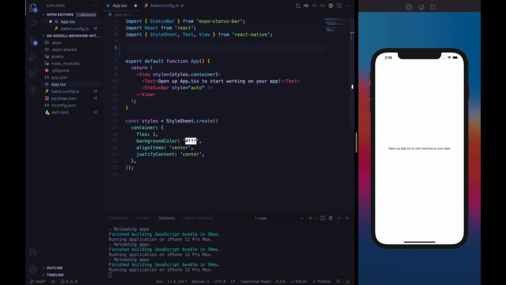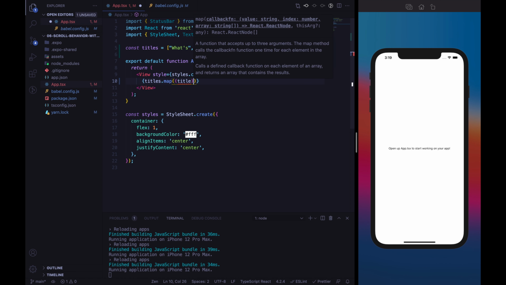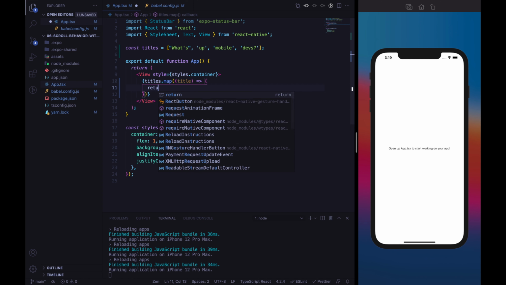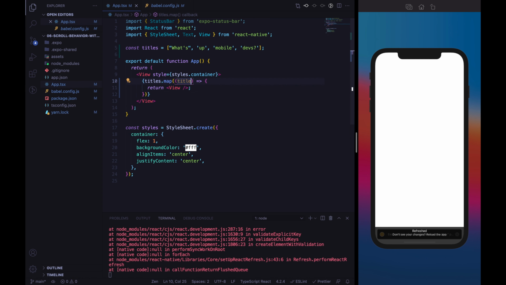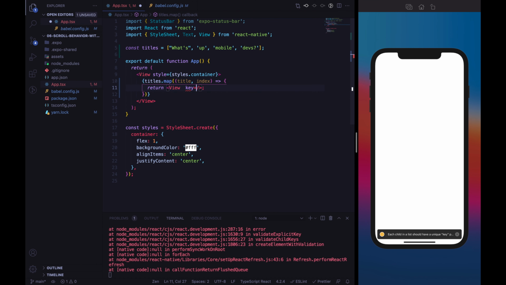So I think we can already start to define our titles. So I will just write "What's up, mobile devs." So you can use whatever strings you want, of course, and we can define the pages of our fake scroll view by mapping the titles. So let's return a view. So we need to provide a key to our view. So let's say index to string. So here we go. This view right here will be our page.